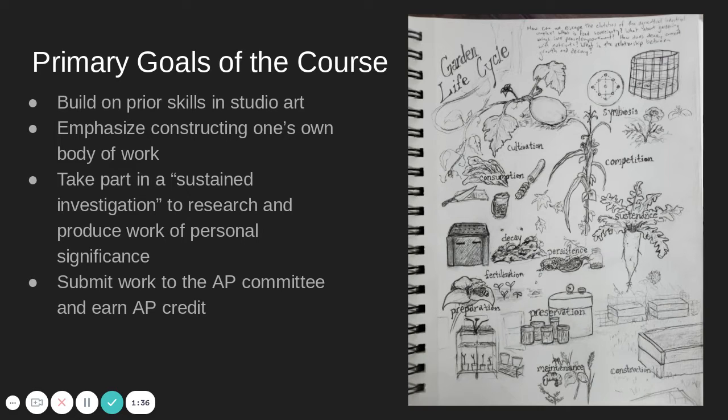Over here on the side is an example of a page from my own sketchbook, where I took part in my own sustained investigation in preparation for this course. The students in the class know this well at this point. I reference it, but it is essentially a space for students to work through their ideas, to practice different art making techniques, and to come up with creative ways to organize their thoughts.